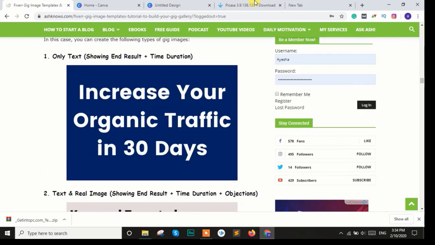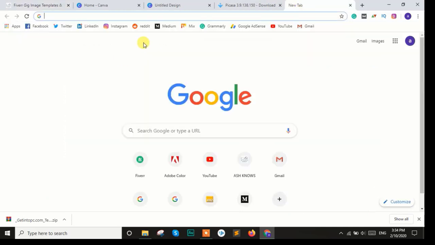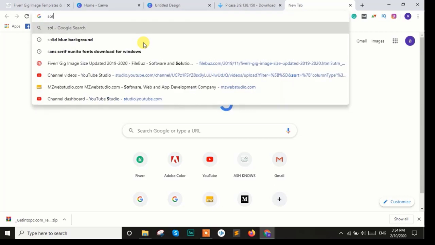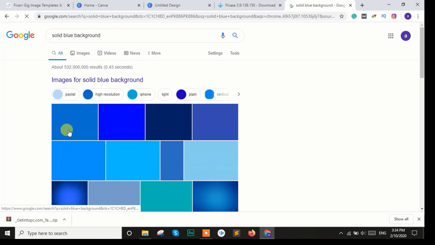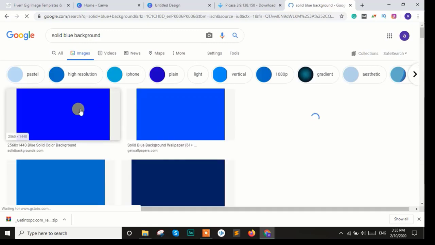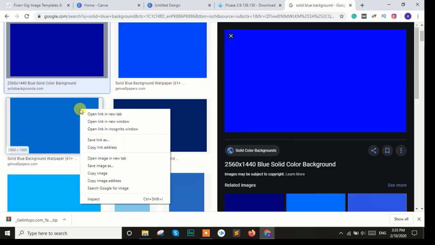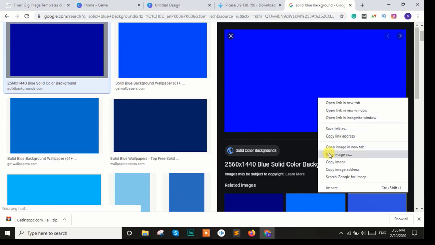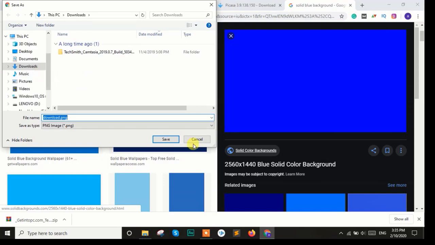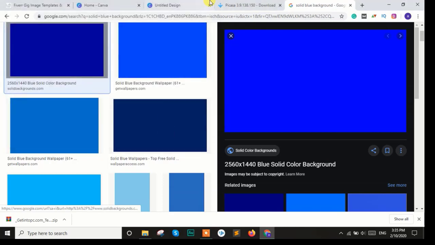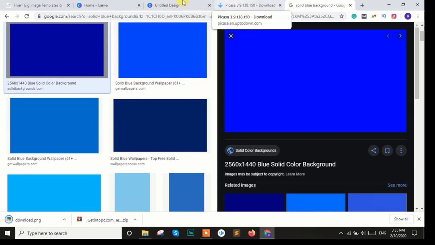What I'll do is I'll just go to Google and I'll select some solid background. For example, let's select blue, because blue is actually a professional color, so I just go with this color while designing my gig images. I'll select just any color from here. For now, let's go with this color and save it in your computer. All right, the picture is there, and now I will use this picture.